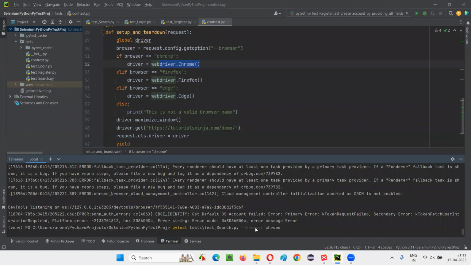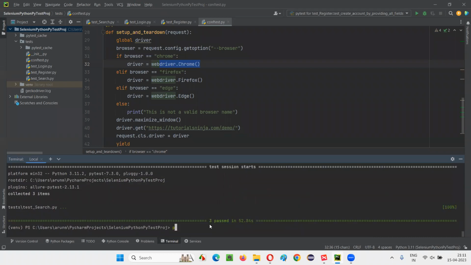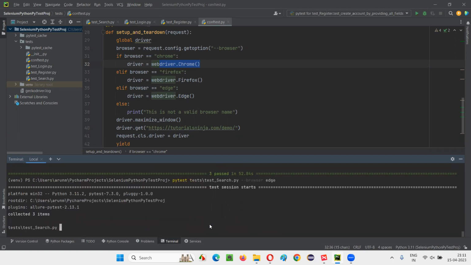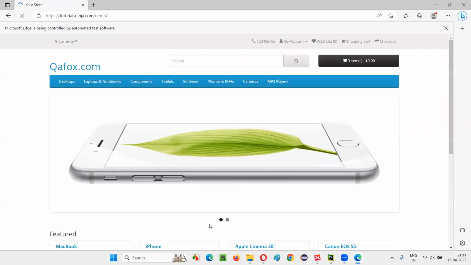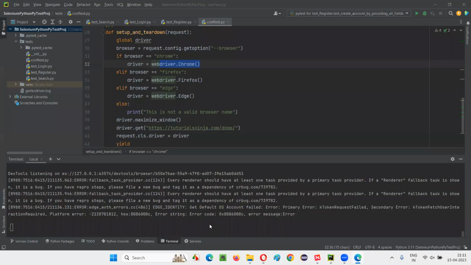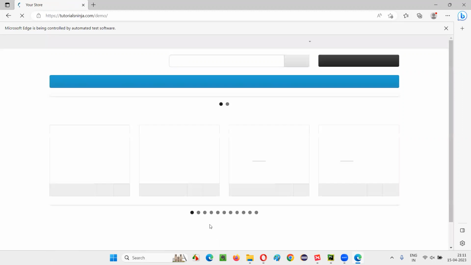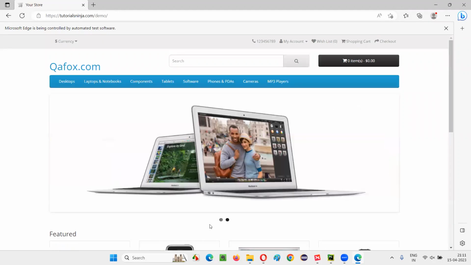Now let's run the same tests on the Edge browser. For that, simply pytest, under the test package, the test_search.py file, --browser, and this time I pass Edge. Press enter. Now the tests will run on the Edge browser. You see the tests are running on Edge now. One test completed, 2 more tests need to run on Edge. Whatever browser name you pass from the PyTest command, the tests run only on that browser.